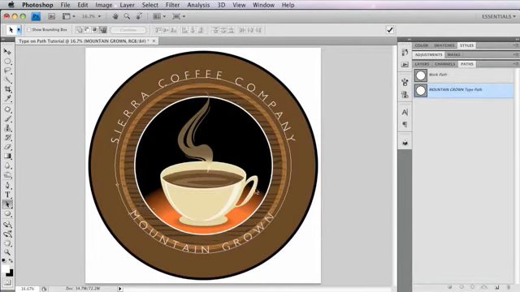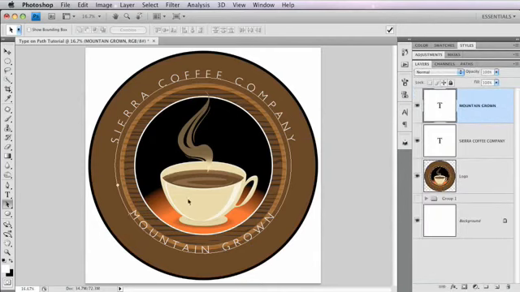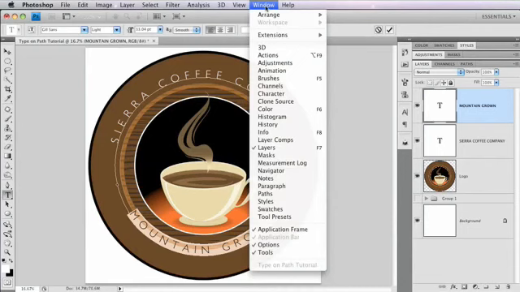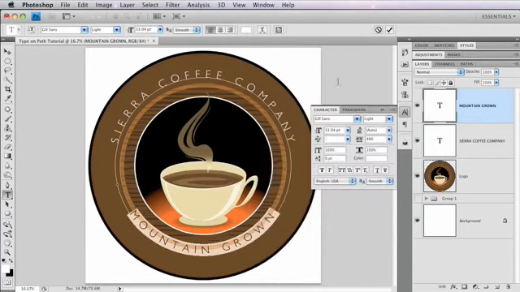But the problem is it's also not on the outside of my path. It doesn't line up with the other text inside of here. It starts to encroach in on the logo, which is not what I want. So the way around this has nothing to do with the type on a path tool or any tool here in the toolbox. The way around this is to remember that this is text. So if I double click on that type layer, it selects my text. I go to Window, I go down to Character. Inside the Character palette, I have this option called Baseline Shift.